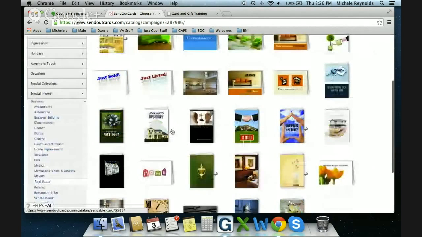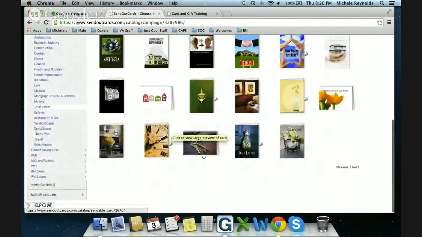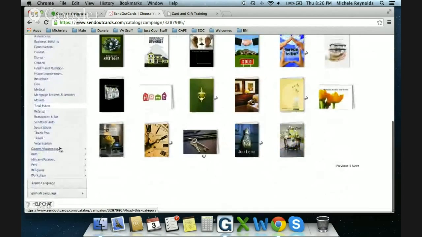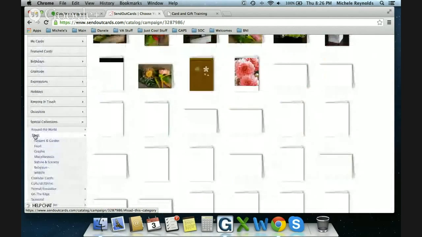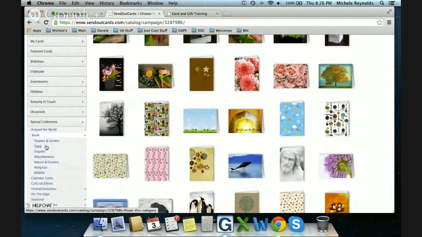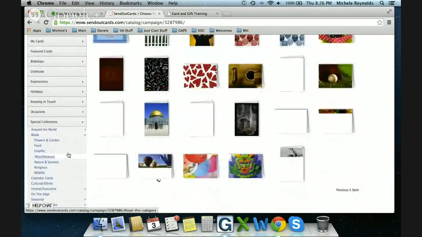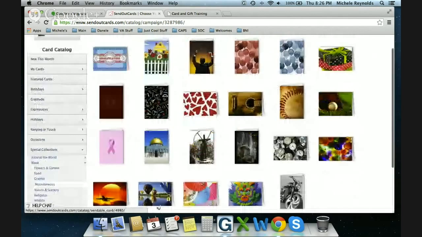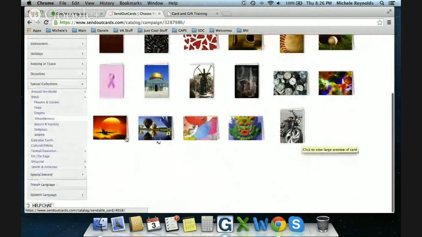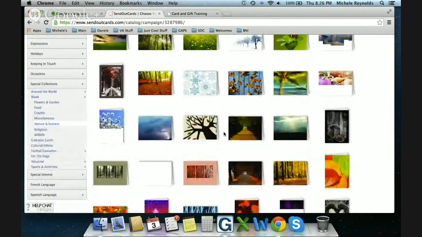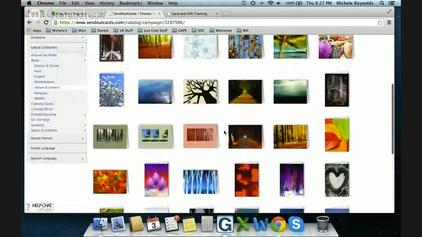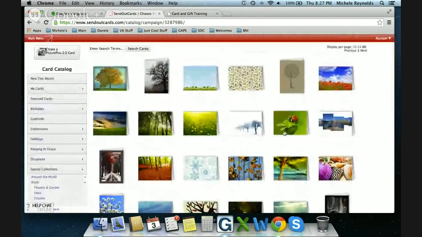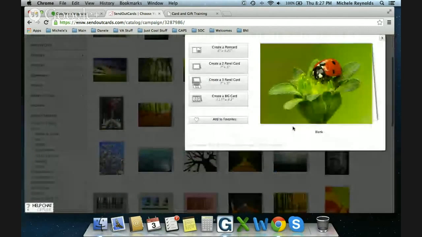And so I'm going to look through that realtor section first. The other ones I really like, I don't even know if you guys know they are here. Under special collections, there is a blank section. And these are all kinds of cards that are just random things, but they're always blank on the inside. So I'm actually going to do nature and scenery. And again, if you wanted a seasonal card, you could pick something like, I love this one right here. It's one of my favorite cards.